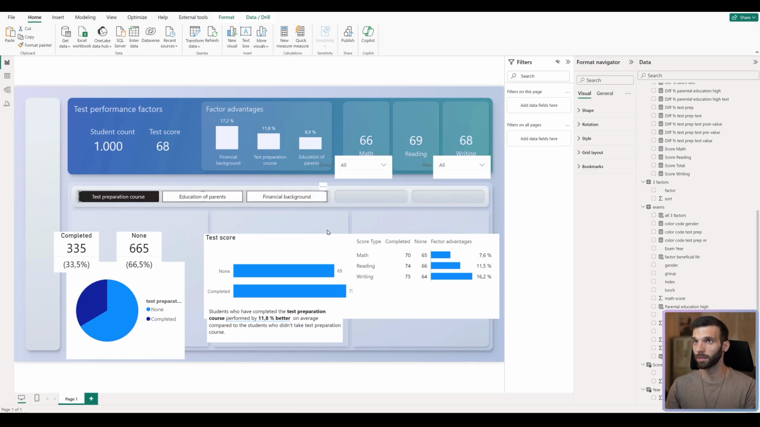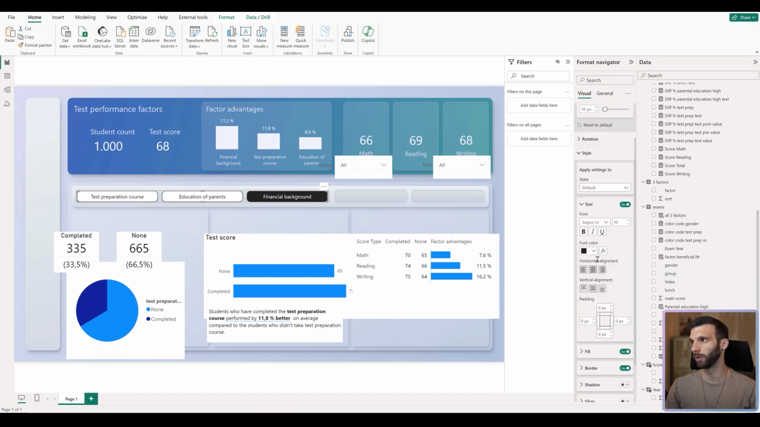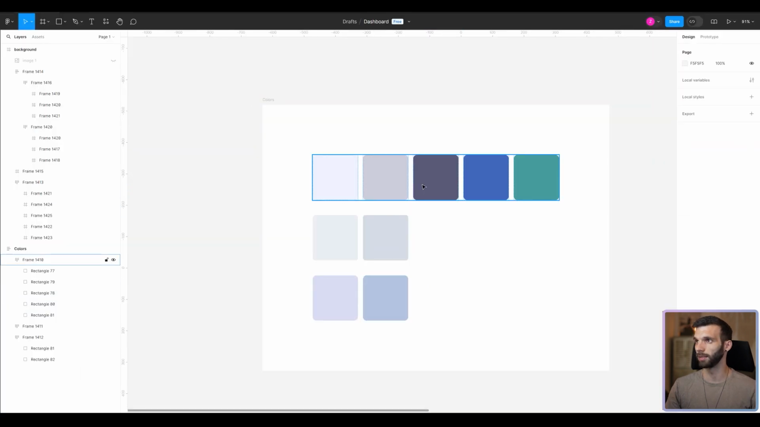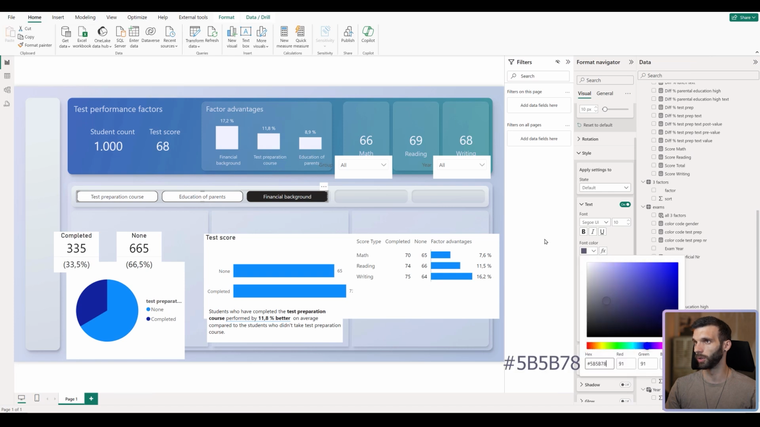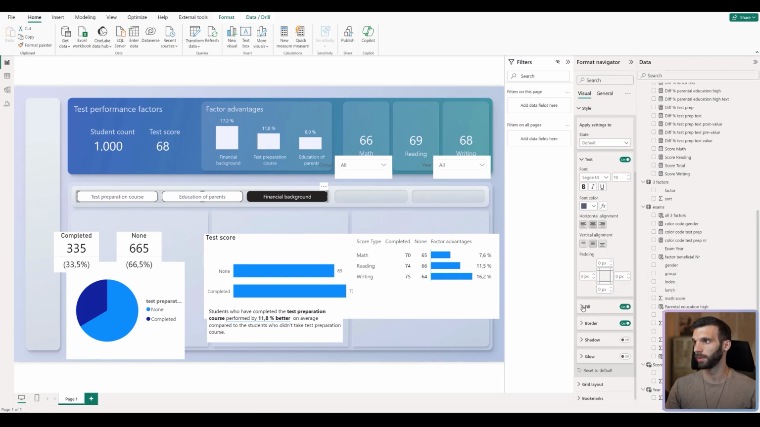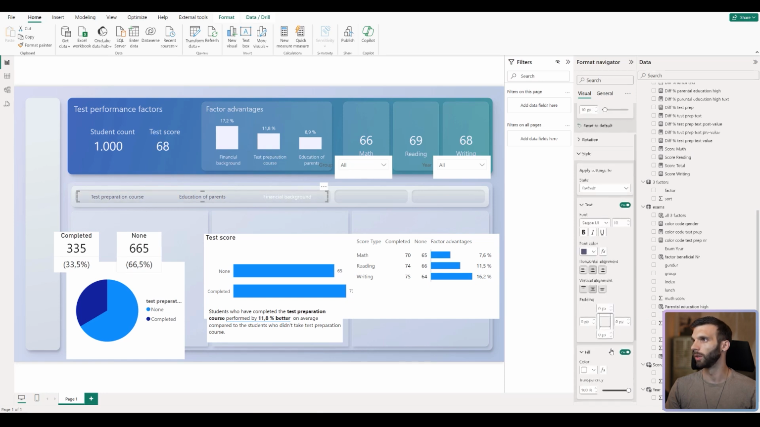Something like this. Then go to shape, add some rounded corners, 10 pixel, then go to style. For the default font color, we can color pick from the Figma file again. Let's select this darker color. Add it as the font color. We'll open the fill, make it 100% transparent. We don't need a border. And also, let's make the text Segoe UI semi-bold.